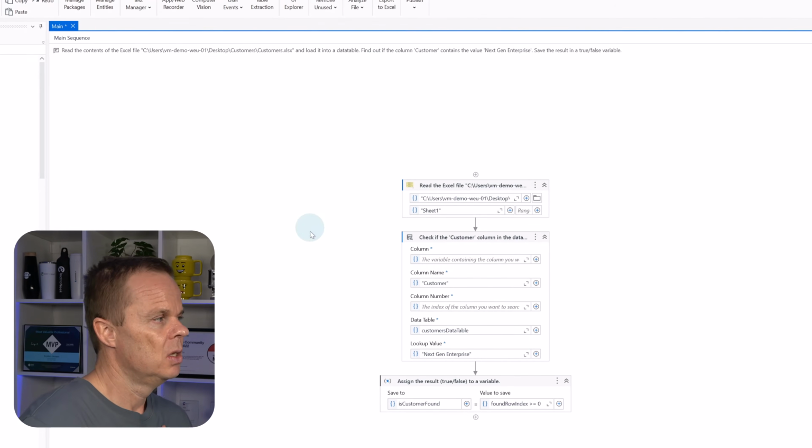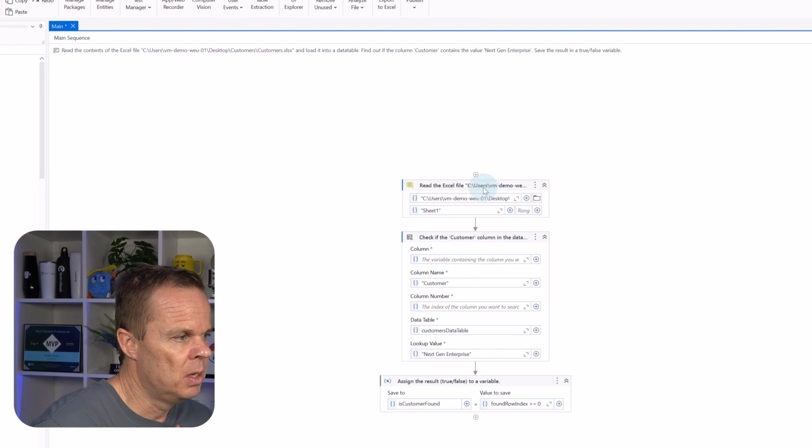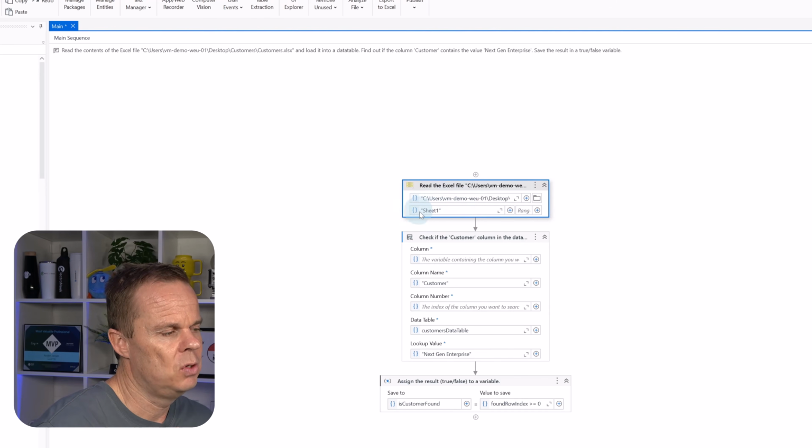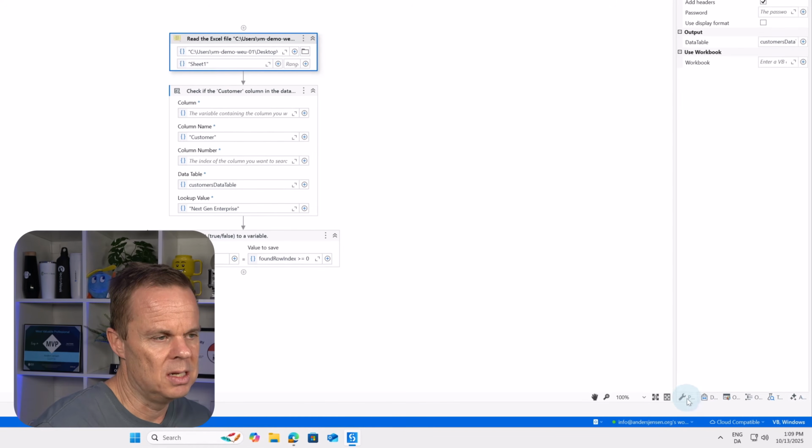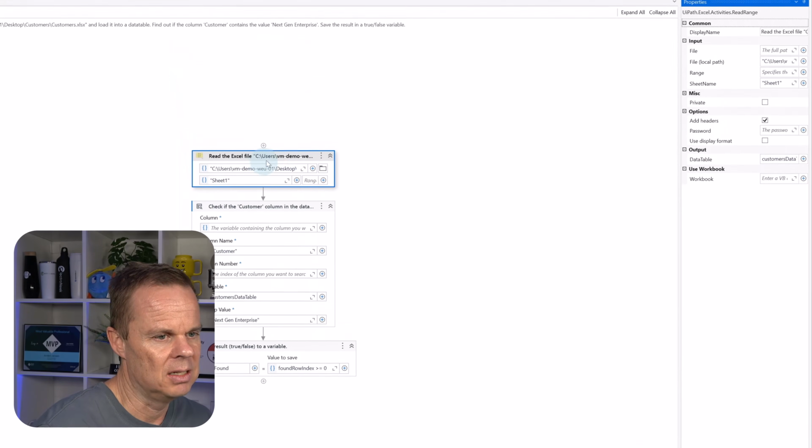So let's see what it had done here. First, it reads the Excel file. It has the path, and then you will see that it reads the sheet 1. If your sheet is named something other, then just replace this value. Go down to properties here while still having clicked this.